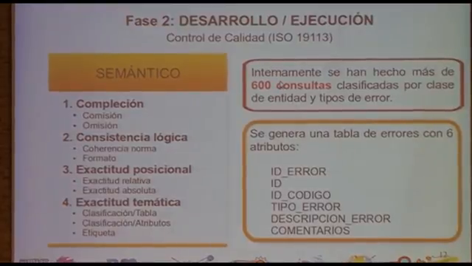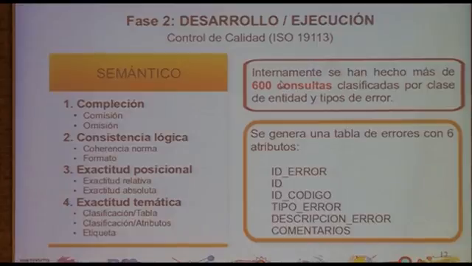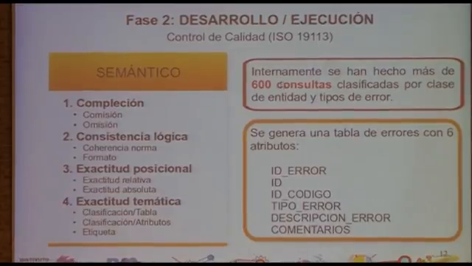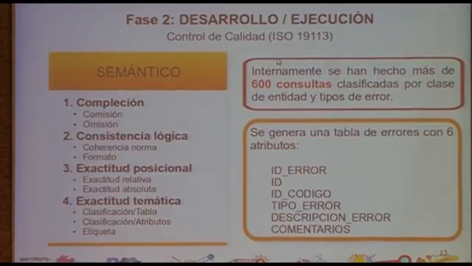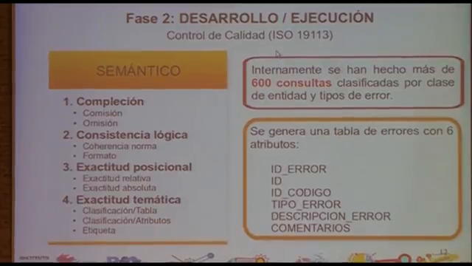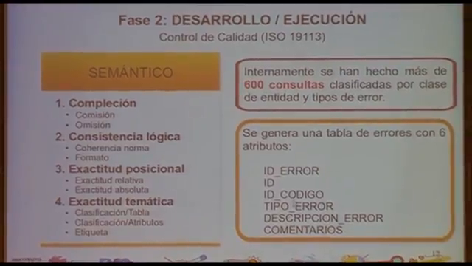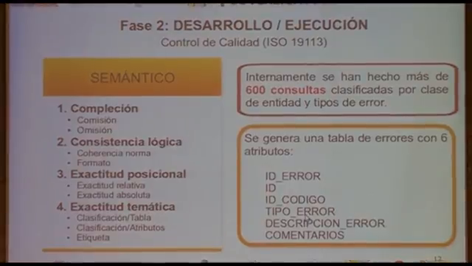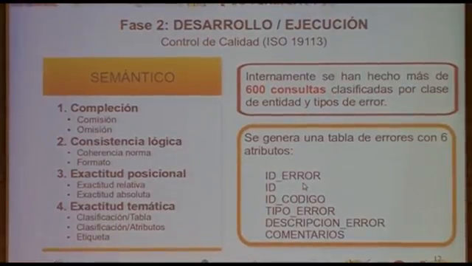The second step would be quality control according to quality standard ISO 19113. The main concepts are completeness, logical consistency, accuracy in the position, and thematic accuracy. We were making more than 600 different consultations classified by entity and types of error.